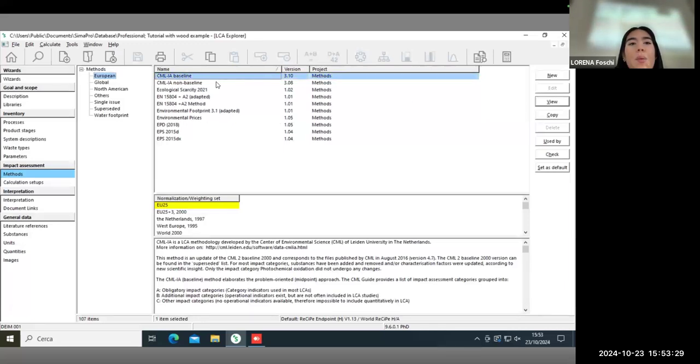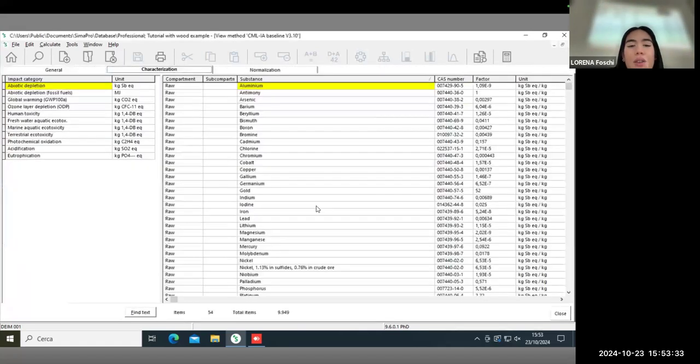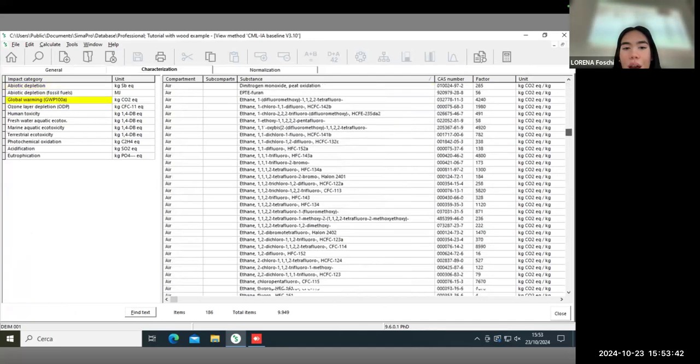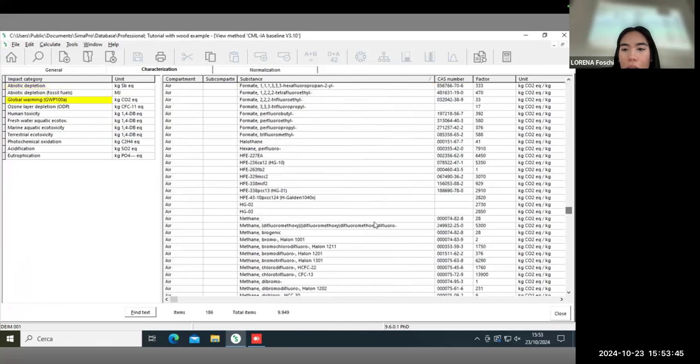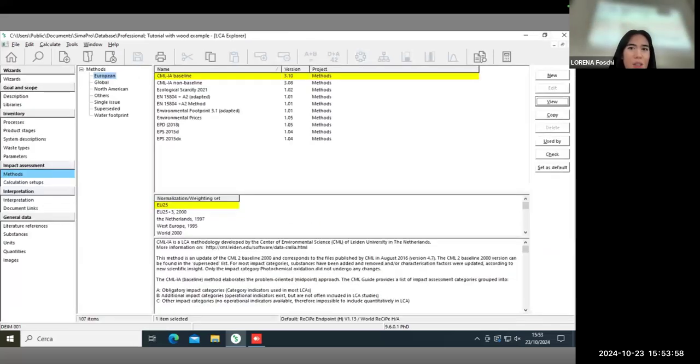So I opened the CML baseline view, characterization. Let's see in the global warming 100 how much the factor of methane was. It was like double work, but if you need them, all the factors are reported, just to say that.